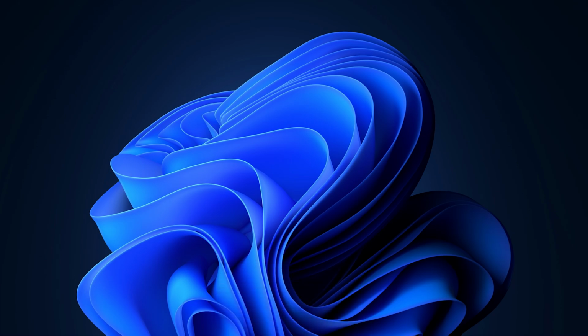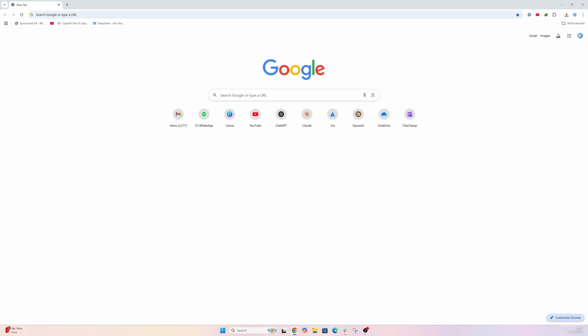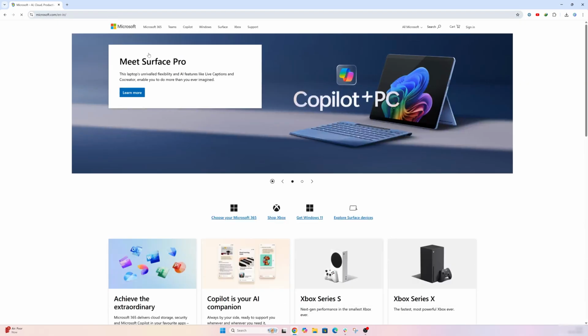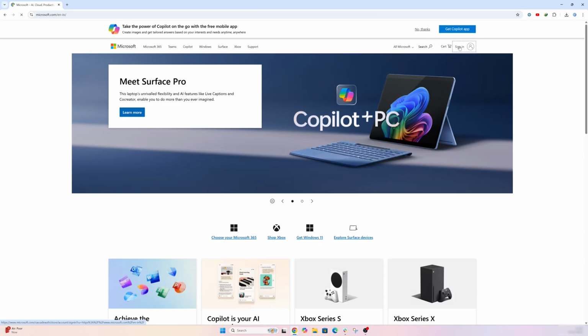Okay, so let's get back to the topic. And here you can see I am sharing my computer screen. The first thing I'm gonna do is open Microsoft.com. Just open Microsoft.com and then click here on sign in.